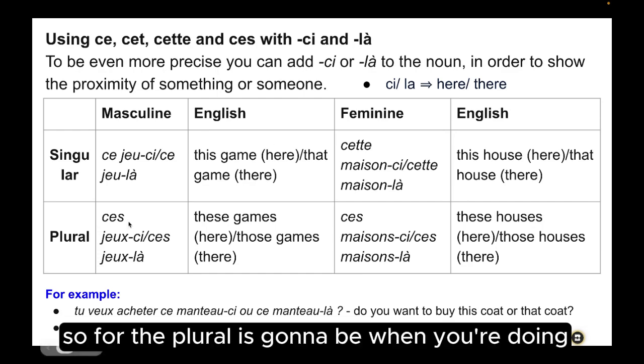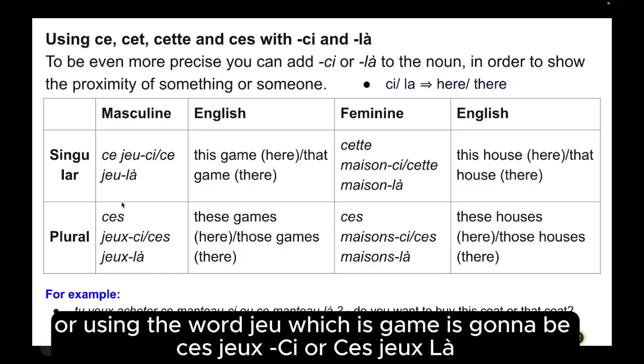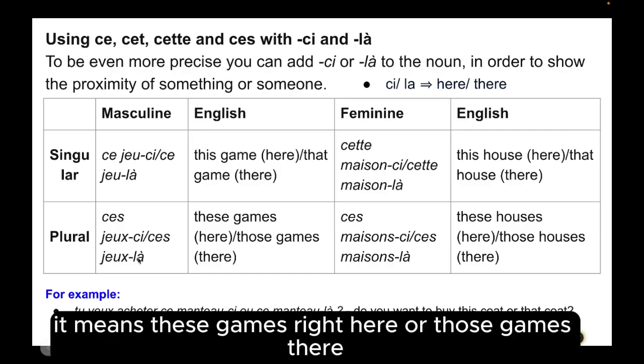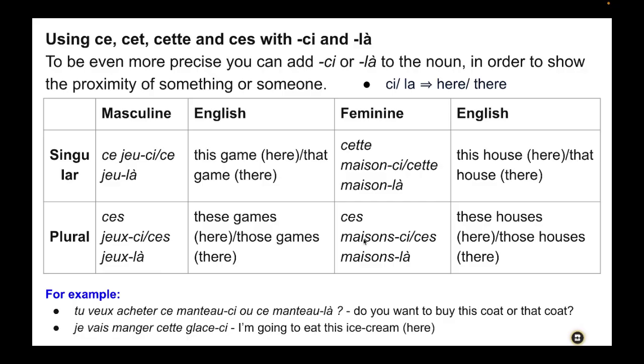So for the plural, when you're using the word jeu, which is game, it's gonna be ces jeux-ci or ces jeux-là. It means these games right here or those games there. And then feminine, ces maisons, which is these houses here, and ces maisons-là is gonna be those houses there.